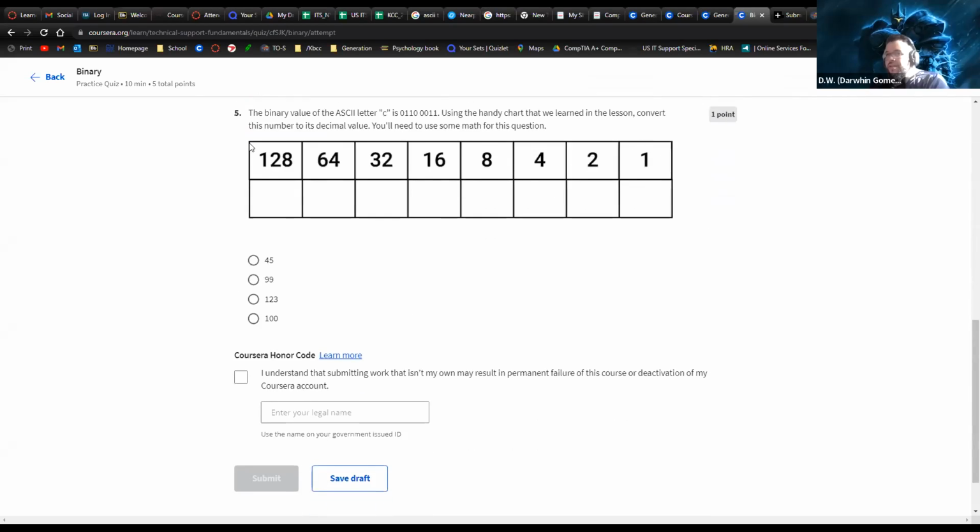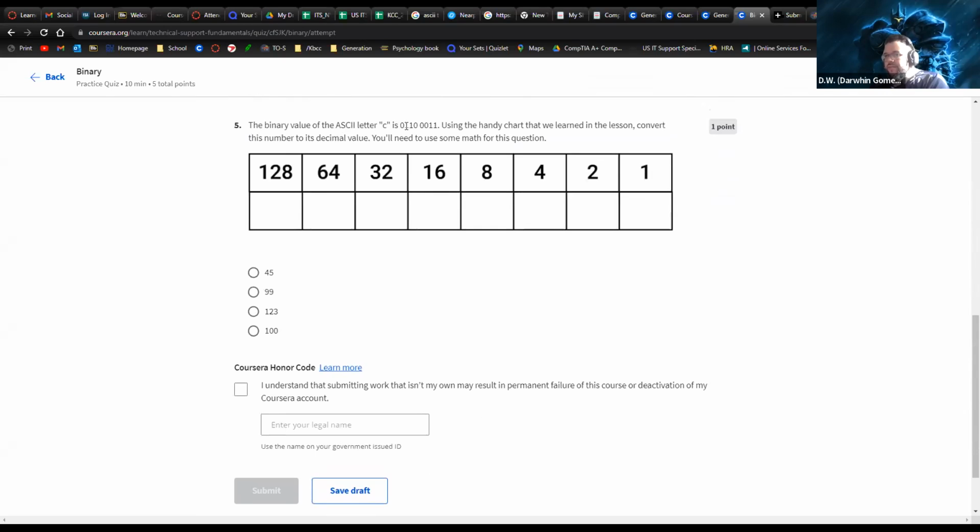Damn, this is a long quiz. The binary value for the ASCII letter C is 0110 using the handy chart. You need to do some math. All right, we'll get back to this later. But let's just submit.